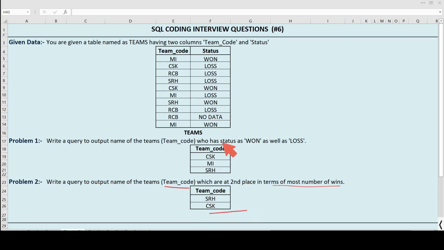So how is this coming? From the given data you can see, if we talk about MI, so MI has won 2 times. If we talk about CSK, CSK has won only 1 time. And if we talk about SRH, SRH has also won 1 time. And if we talk about RCB, RCB has won 0 times. So here we can see MI is at place 1 in terms of most number of wins, CSK is at second place, SRH is also at second place, and RCB is at third place.